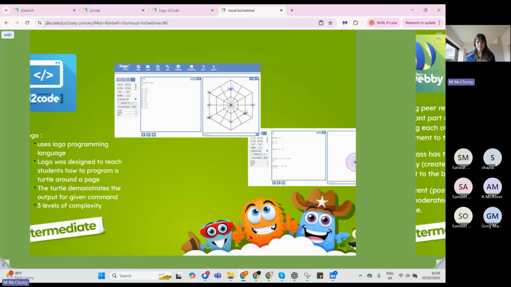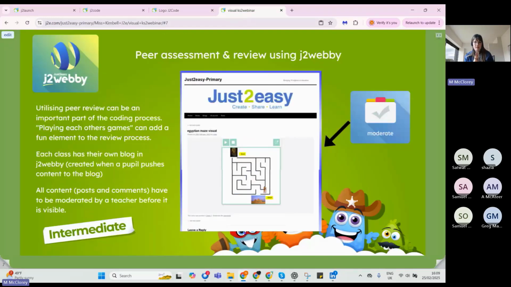Right, lastly, we're going to have a look at peer assessment and review using J2Webby. I used to teach this as a half-term project. So they would explore activities. So this would be actually a nice way for them to start that project.